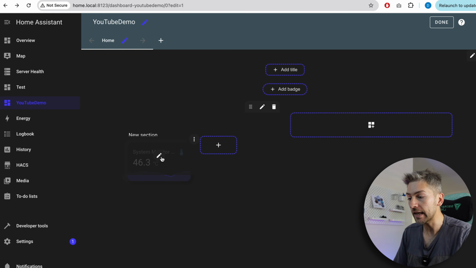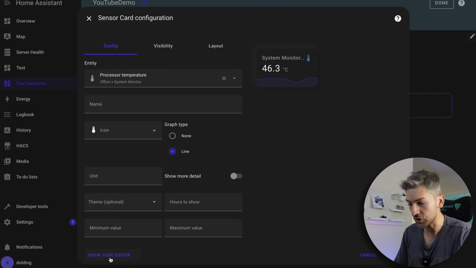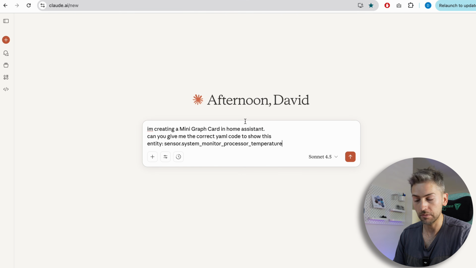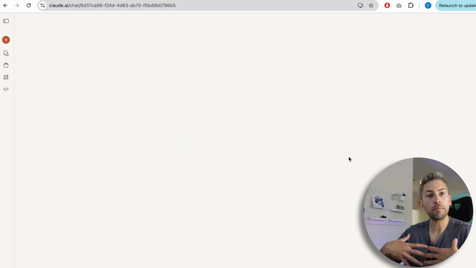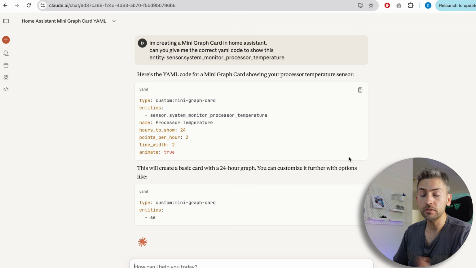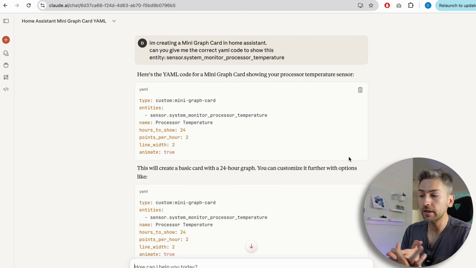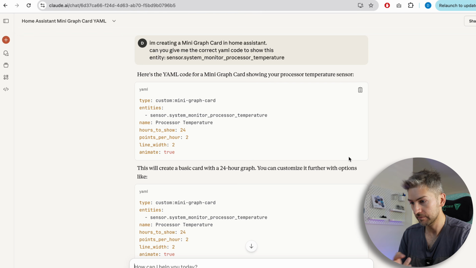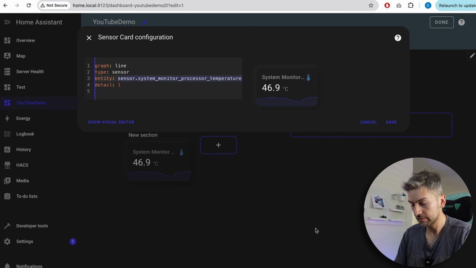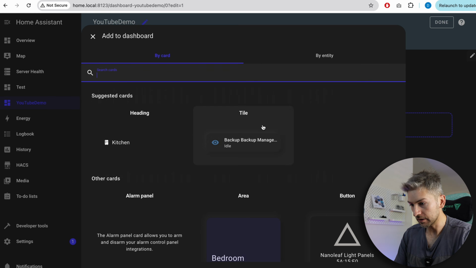If I click on Edit and head over to Show Code Editor, it will actually give me the entity ID in here. I simply copy and paste that into my AI tool, and it'll come back with the exact syntax of what I need to use. Now, I'm using Claude in this demonstration, but you can also chuck it into ChatGPT or Gemini and get similar results. I'm going to go ahead and copy the first one, and we'll see what it looks like.